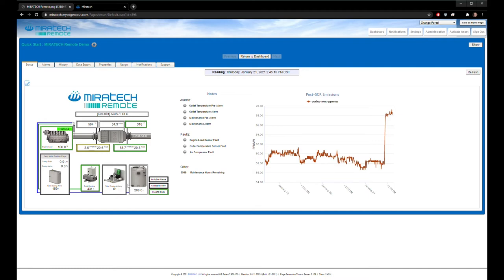Now, keep in mind that this is a demonstration asset. These inputs are provided by a series of switches and dials, so not all of this information makes perfect logical sense. However, this demonstration does show a real asset measuring these inputs and sending that data to the cloud in real time. In the center here are some critical alarms that help highlight to the user specific issues that may need to be addressed. On the right-hand side is a graph showing the last 7 days of post-SCR NOx emissions.